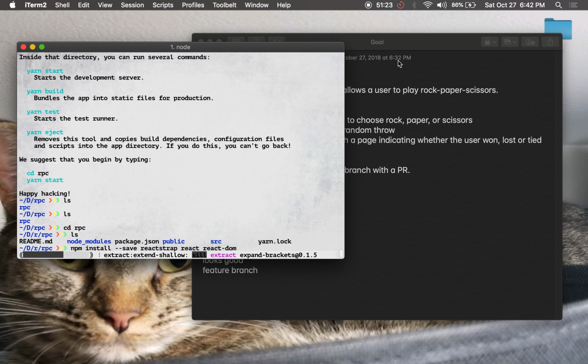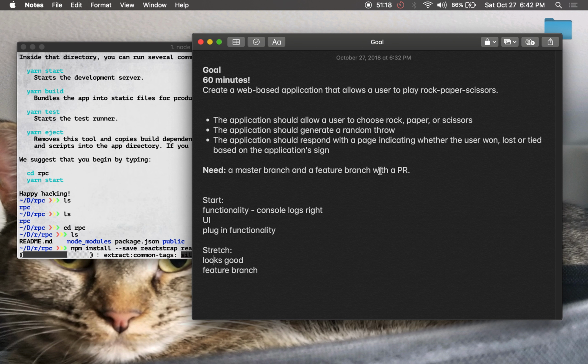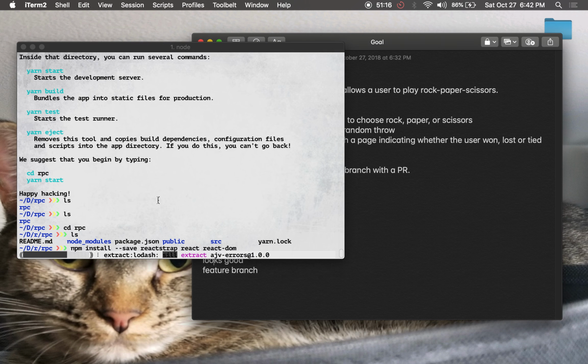We're at 51 minutes. You know, I'm not too worried. I think we can still finish this with lots of time left. We have 60 total.